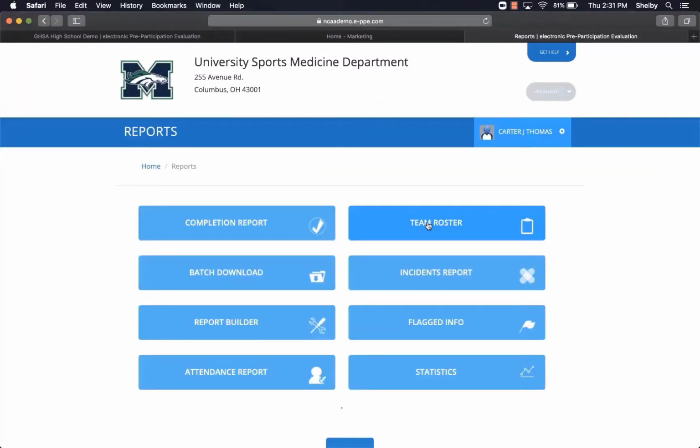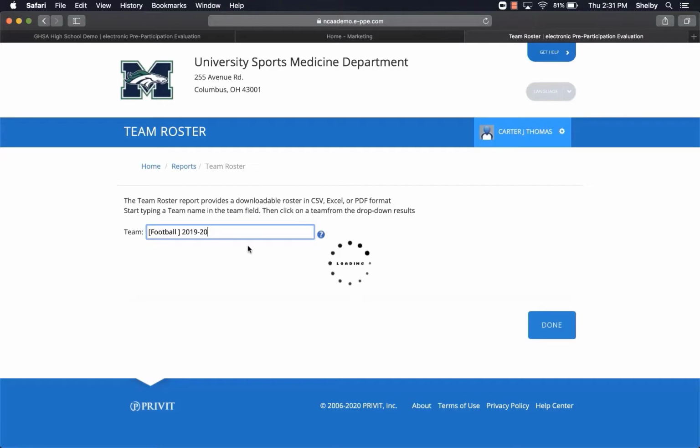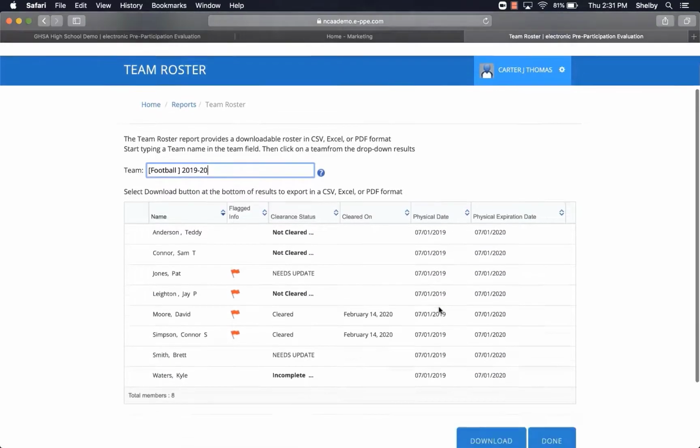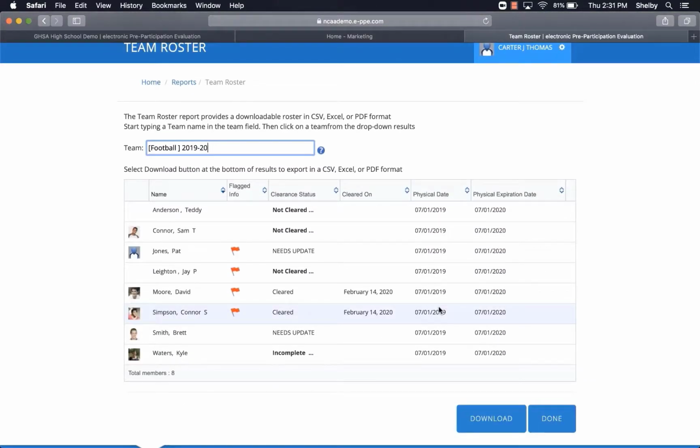From the Reports tab, administrators can run many different types of reports. Let's take a look at two examples. First, we'll look at Team Roster. A team roster report can provide administrators with up-to-date clearance status reports that can be shared with their entire staff.